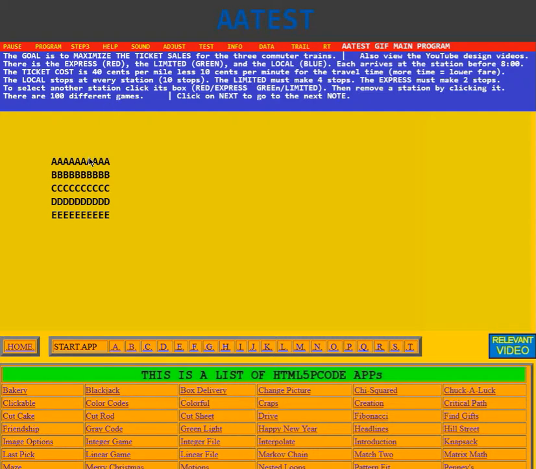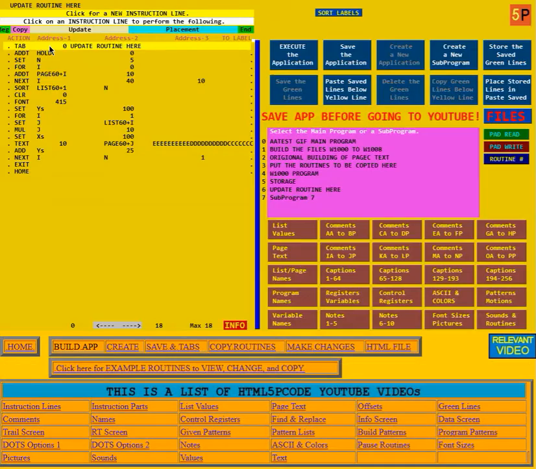Now my data was A, B, C, D, E, but actually I had them backwards to show that it would actually do the sort. So I'll go back here to the program. Here's where the routine got placed. Well, let's go see if we can get another one.